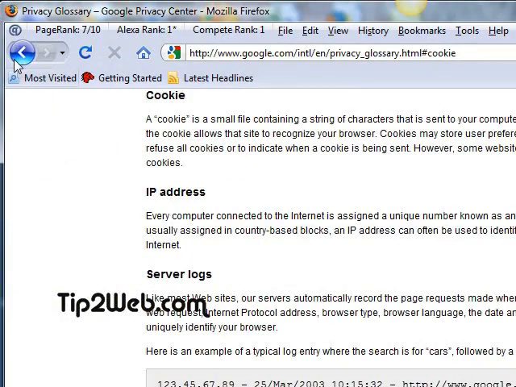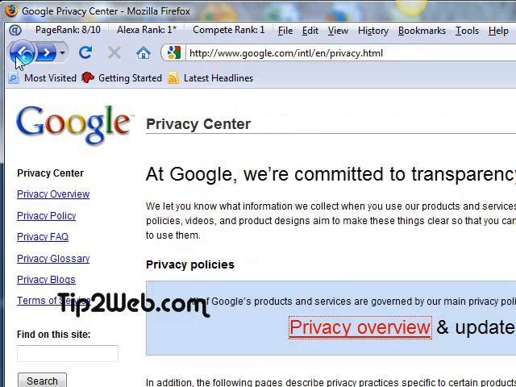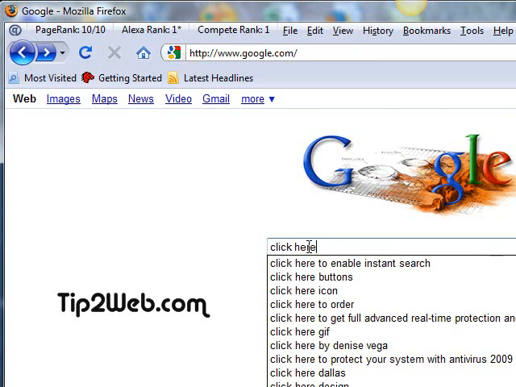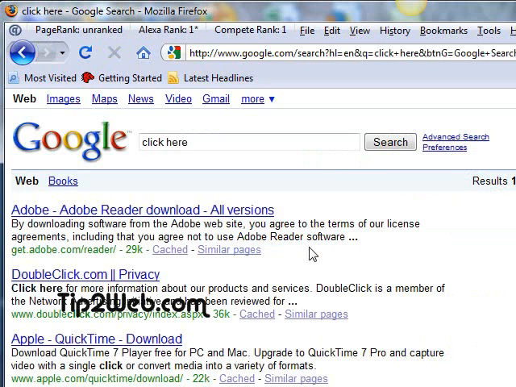So how do we know that anchor text is important? Well, probably the greatest example I've ever seen is the keywords "click here". What website do you think is going to show up number one when we hit submit for "click here"? Any guesses? I want you to think about it for a minute. Get Adobe Reader. Okay, well, let's take a look at this page for a second.